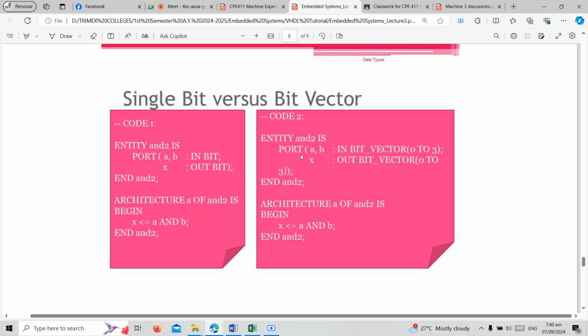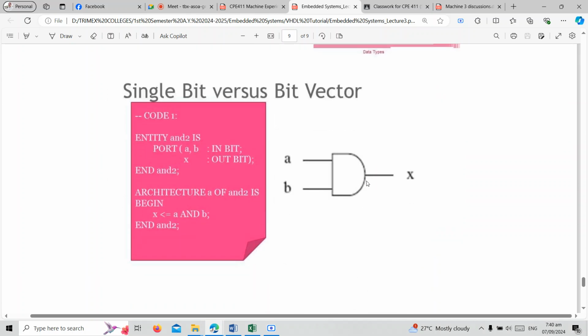Yan. For the second example of code, dito mapapansin natin gumamit na tayo ng in bit_vector 0 to 3. Ibig sabihin 4 bits yung gagamitin natin for inputs A and B. Then the output vector is 0 to 3. Ibig sabihin 4 bits din yung ating output variable X. Pero the architecture remains the same. So hindi na siya kailangan mag-change. The only difference here is 1 bit po yung input tsaka output dito sa code 1 and then 4 bits naman yung inputs and output dun sa ating code number 2.